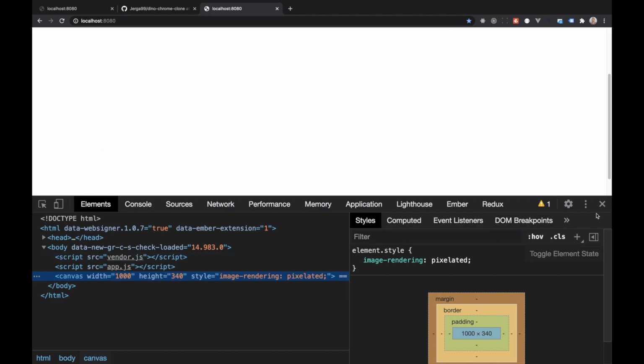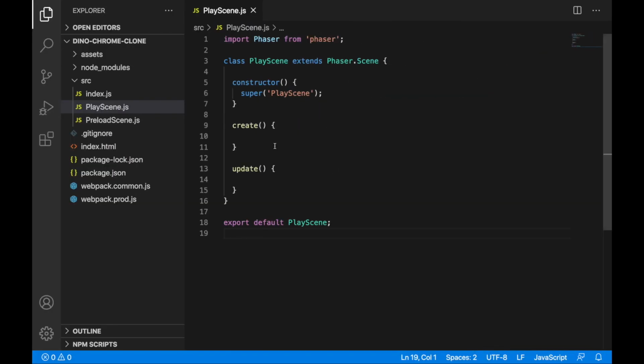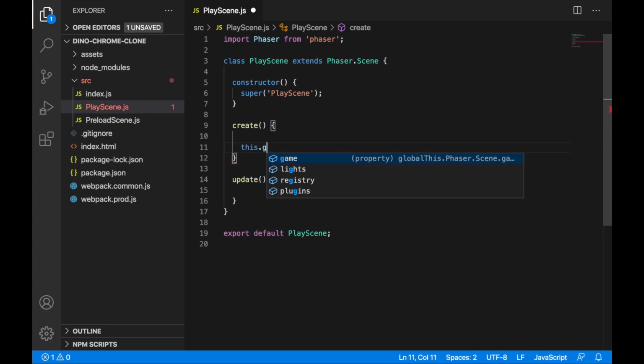Okay, so now what we want to do, we want to load some images as the ground, as you could see in our Dino Chrome game when your internet is off, and also we would like to create our Dino character itself. Okay, so let's do it. Let's go back. We'll go to our play scene and we'll load these images. So I'll write here this ground. All right, this will be our ground image.